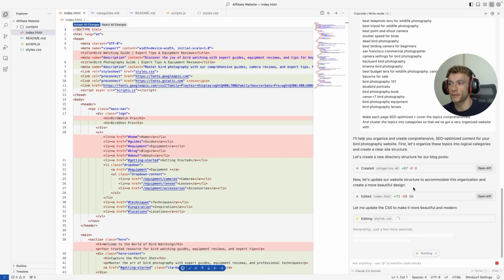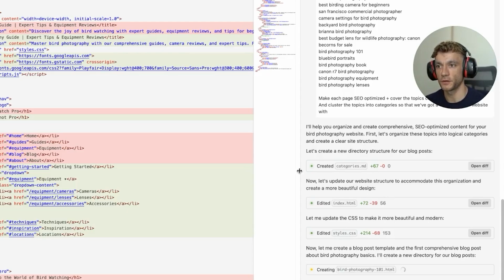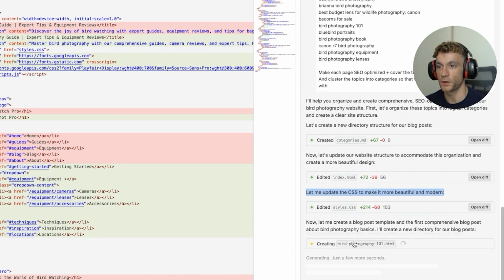But first, I want to create this project to just show you exactly what it looks like and how to build it out properly. Now, what it's also doing here, you can see it's organizing the categories, so it's updating the website structure to accommodate the keywords you recommended. Additionally, from there, it's going to update the CSS to make the design more beautiful and modern. And it's creating an actual blog post template, which from there we can start creating the content.